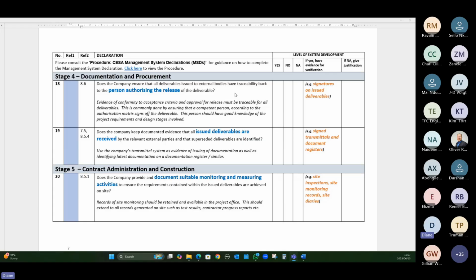So make sure that there is some sort of means within your organization that anything that leaves your organization, there's traceability back to that person who said, yes, I have checked this and I can authorize that you can release it to a third party. And the evidence that we've given there as a suggestion, and I generally find this probably to be the easiest way, is to put a signature onto the deliverable.